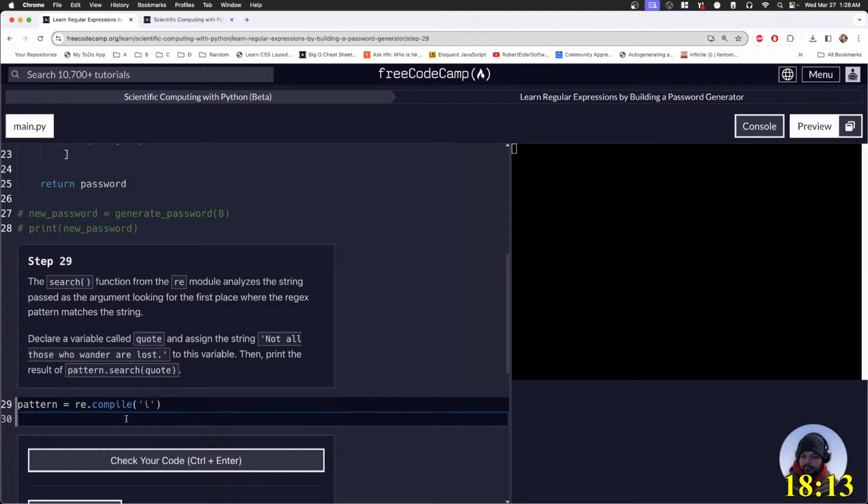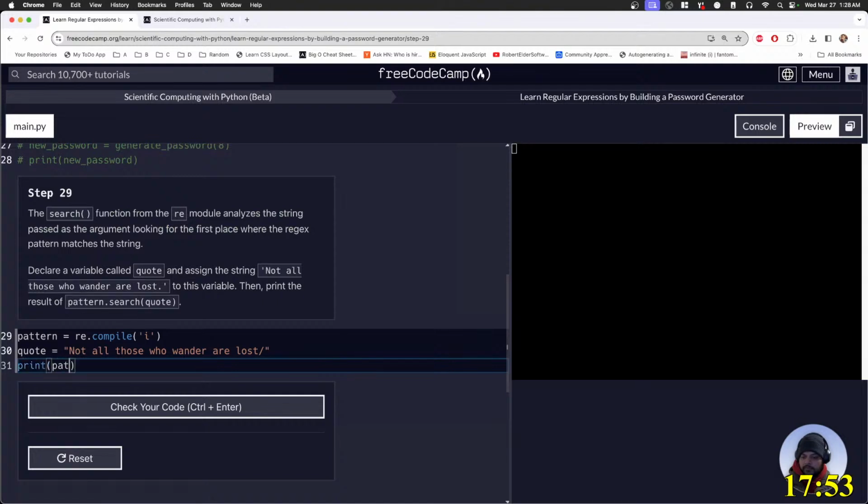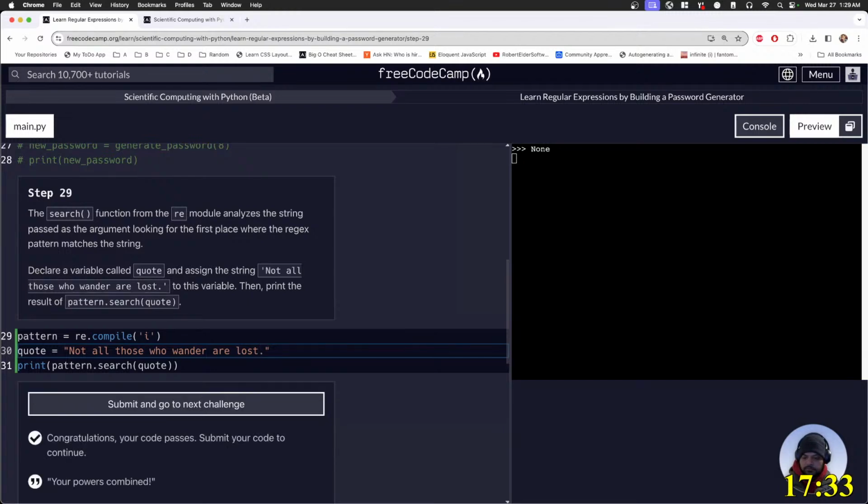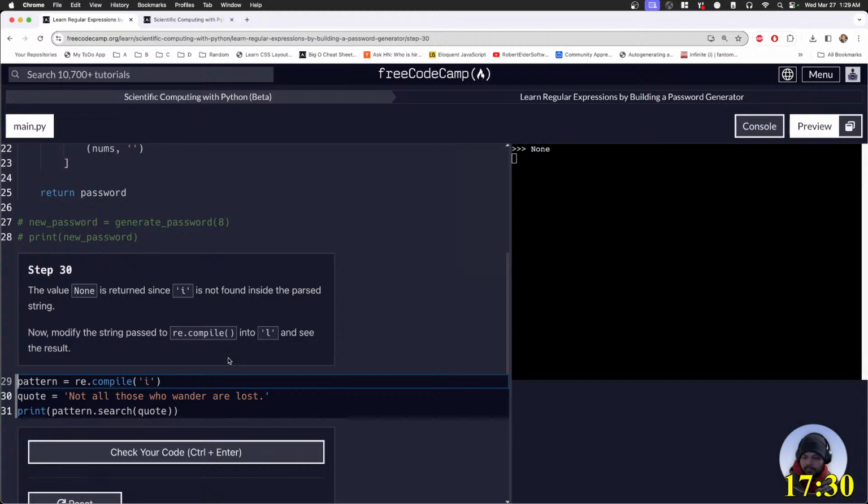The search function from the re module analyzes the string passed as the argument, looking for the first place where the regex pattern matches the string. So in the string, not all those who wander are lost. Then print the result of pattern.search quote. You should assign the provided string to your new quote variable. It did. Okay. The value None is returned since I is not found in the string.